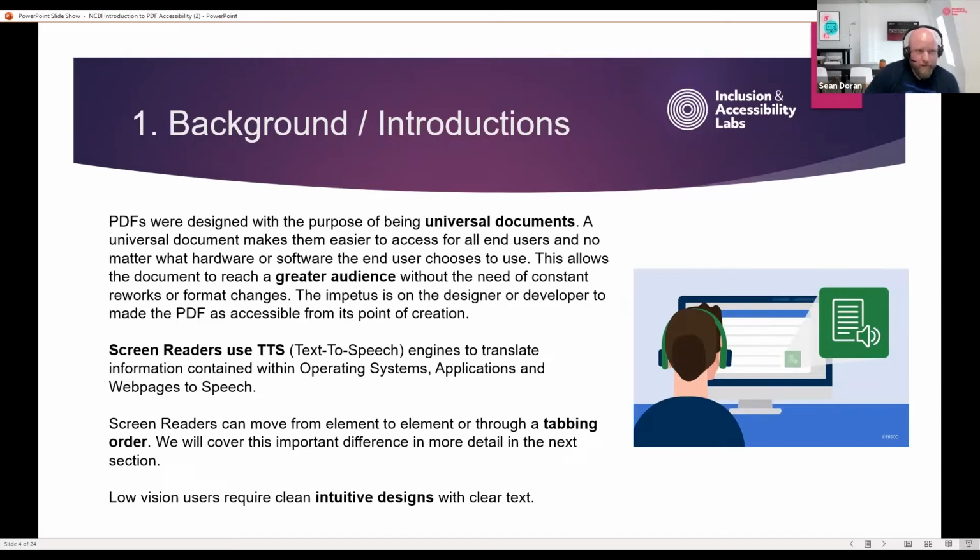But there is a certain amount of preparation for any digital document, and with a PDF also, to make it accessible, you have to do a few things before you release that to the public, and we'll be discussing that during this presentation.